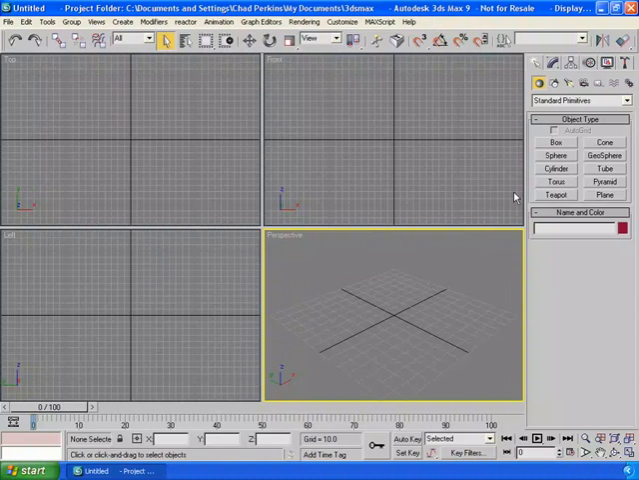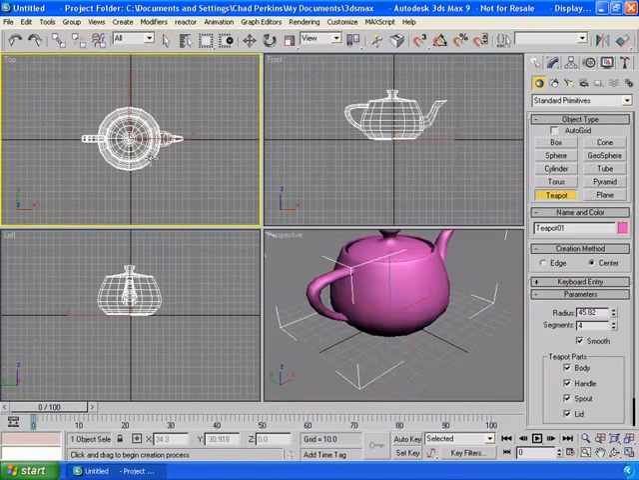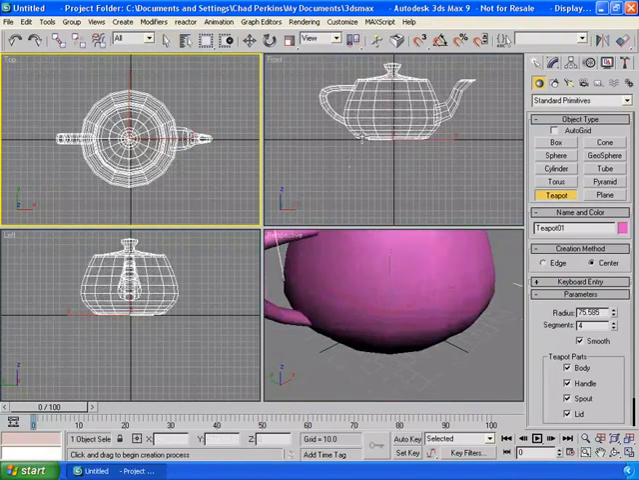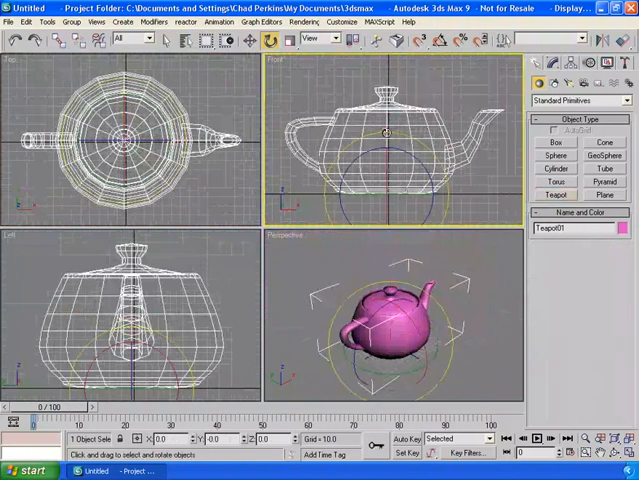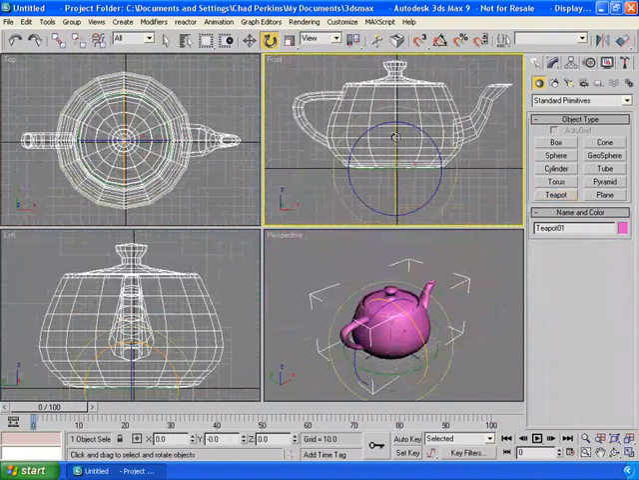I'm going to create a teapot in the top view. And let's go ahead and hit Z to zoom extents. Let's go ahead and hit the letter E to get access to the rotate tool. Now again, we haven't talked about this yet, but look at the center of the transformation. The rotate gizmo is centered around this bottom center point of the teapot.